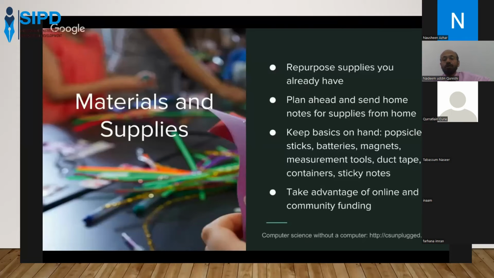Take advantage of online and community funding. There are online courses, and there is online community funding available. Those institutions, those schools, are very much connected with such agencies, so they can do it easily.